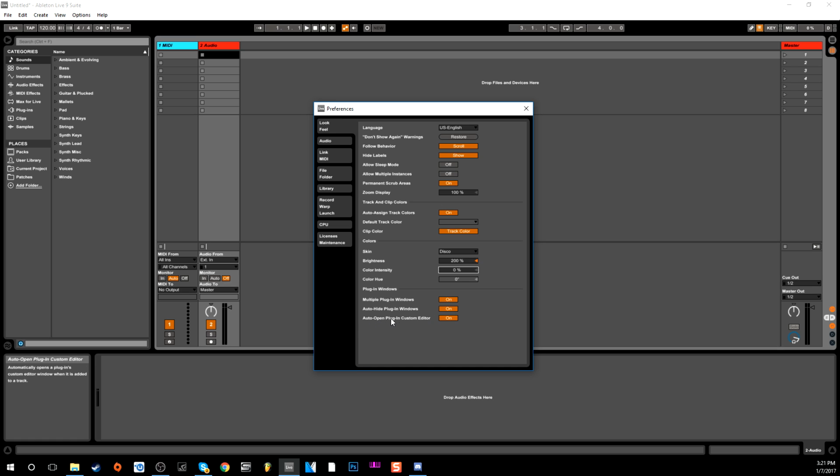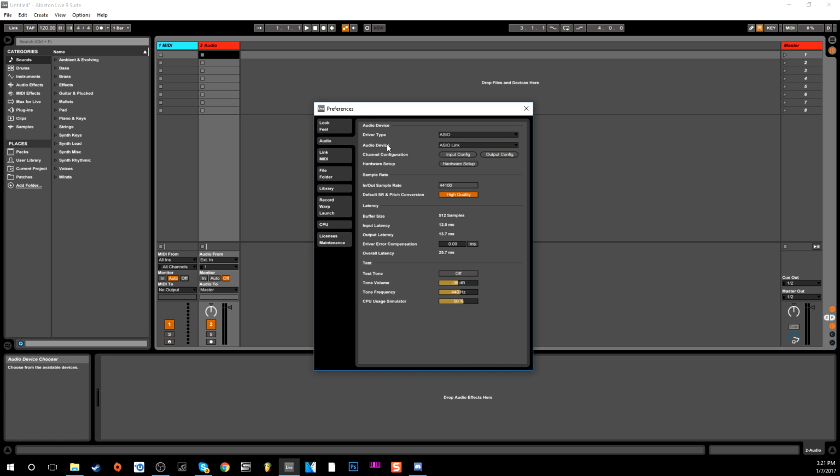I got it on, but I might turn it off later. That's up to you. Auto open plugin in the custom editor. So when you're editing it down here, it automatically opens it up, which we'll get into later down the road. So that's basically the look and feel portion right there. Let's get to the audio engine. So this is what you guys want to know.